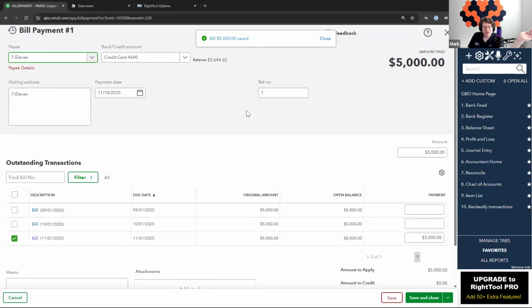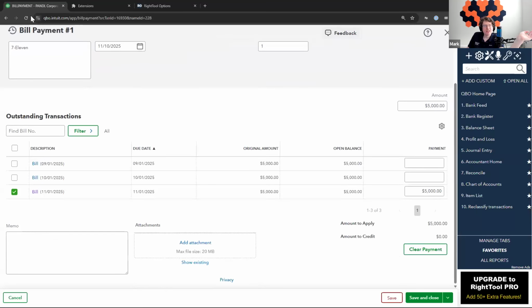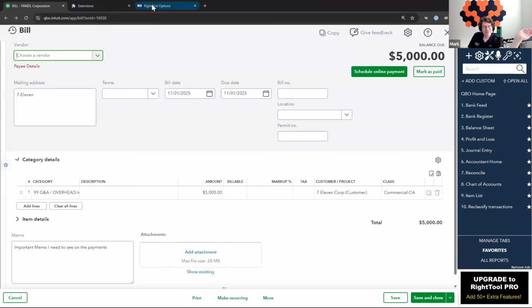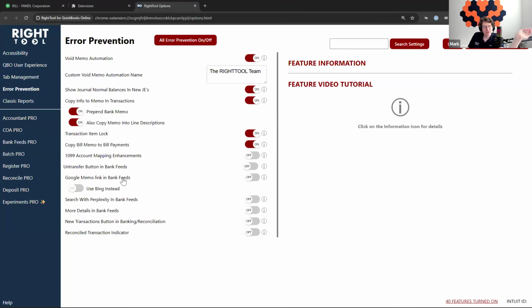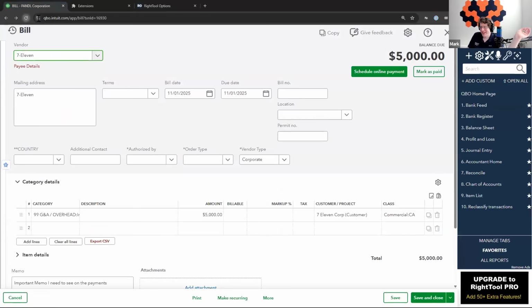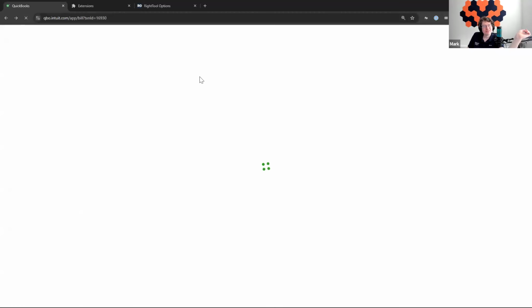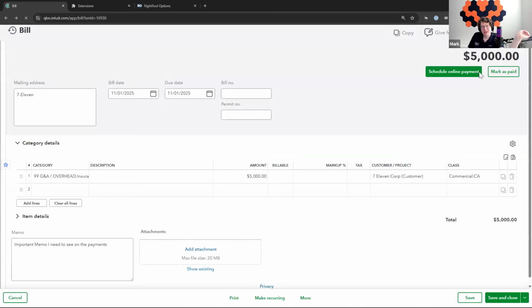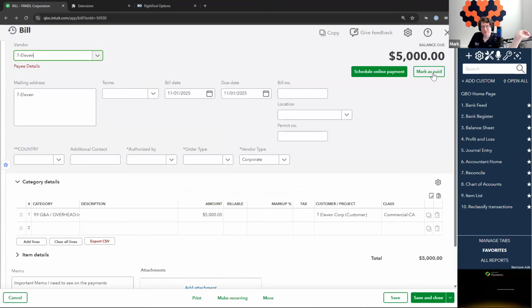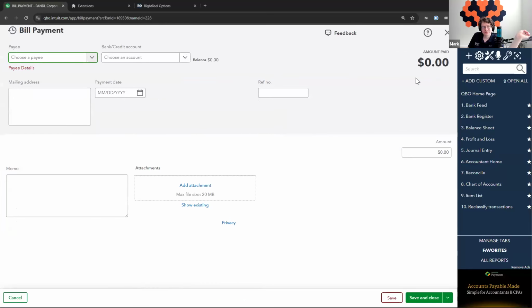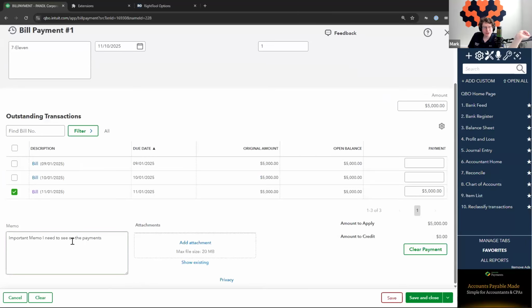What should happen, assuming that the world wants to work right, I'm going to refresh the page. Oh, I didn't reload the page, did I? I'm going to just turn all of these on so the next time I reload the page, it'll be the last time I need to. So I'm going to reload this bill and click on mark as paid. And it should bring the memo into here at the bottom. Here you can see where it happened. It copied it over for you, so you didn't have to do the extra steps there.